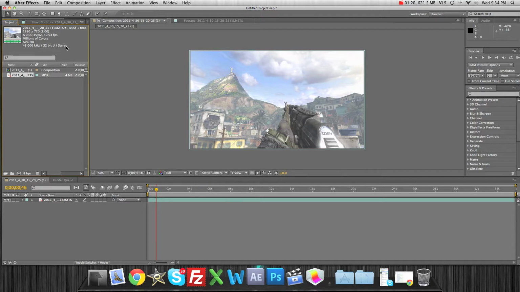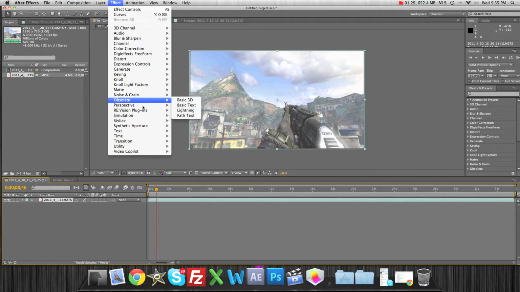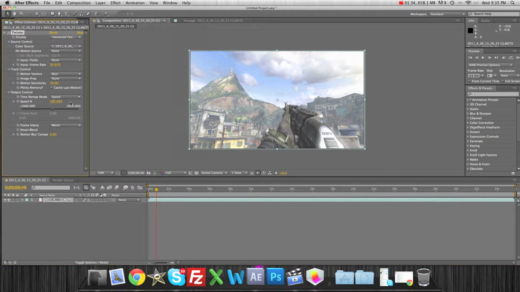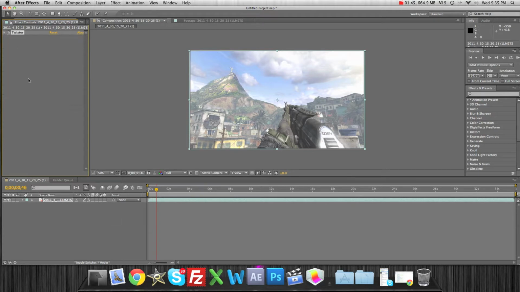It's incredible. So you want to click on your video and go to Effect, RE:Vision Plugins, Twixtor, add that. You want to click Smart Blend, which just adds a nice effect to it. It creates a good blend. And you're also going to want to click the Enable Frame Blending option in the Adobe After Effects timeline bar down here, right here.